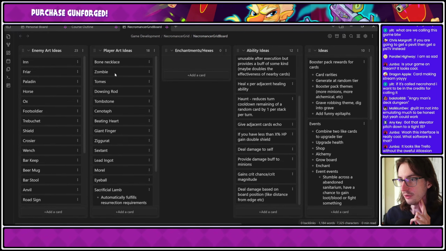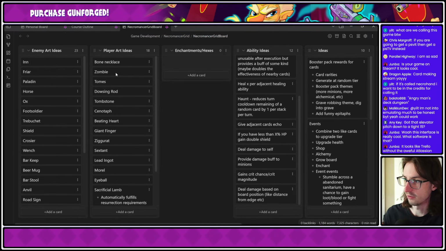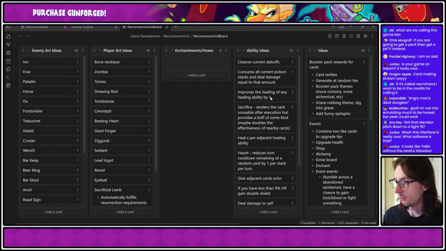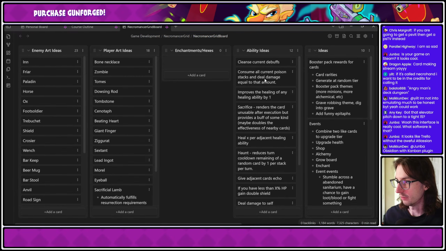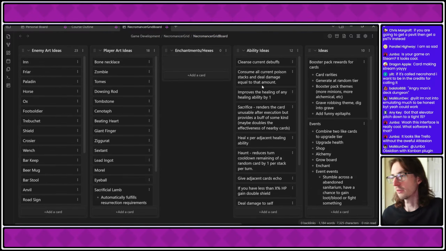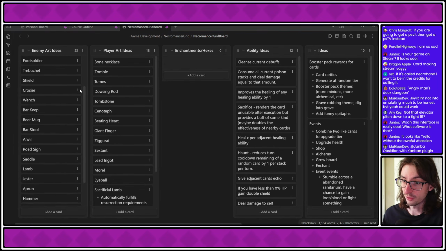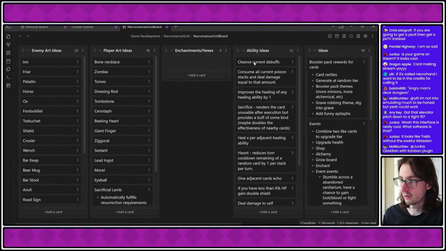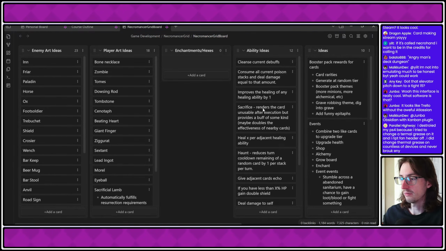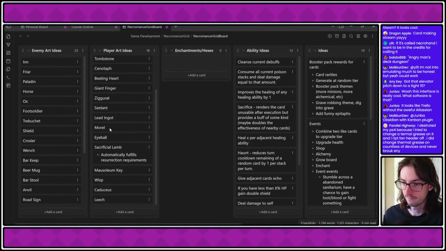I think a zombie would be interesting. I think a zombie would probably do some damage as well as some poison, perhaps. Improves the healing of any healing ability by 1. Consume all current poison stacks and deal damage equal to that amount. I don't know if that's a good one, because the way I'm thinking about this, I don't think the enemies are ever going to apply poison to the player. Cleanse current debuffs, that's an interesting one. A Whip, a Leech.